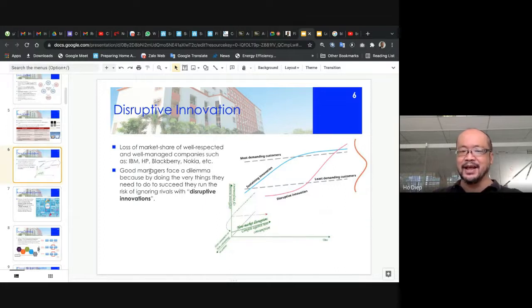We see this throughout history, whether it's technology companies or internet companies or mobile phone companies and so on. Companies become very, very successful, and then they lose market share. But the issue here is that good managers face this so-called dilemma because of doing what they're good at doing. By doing the very thing which they need to succeed, they run the risk of ignoring their rivals, the so-called disruptive innovation.